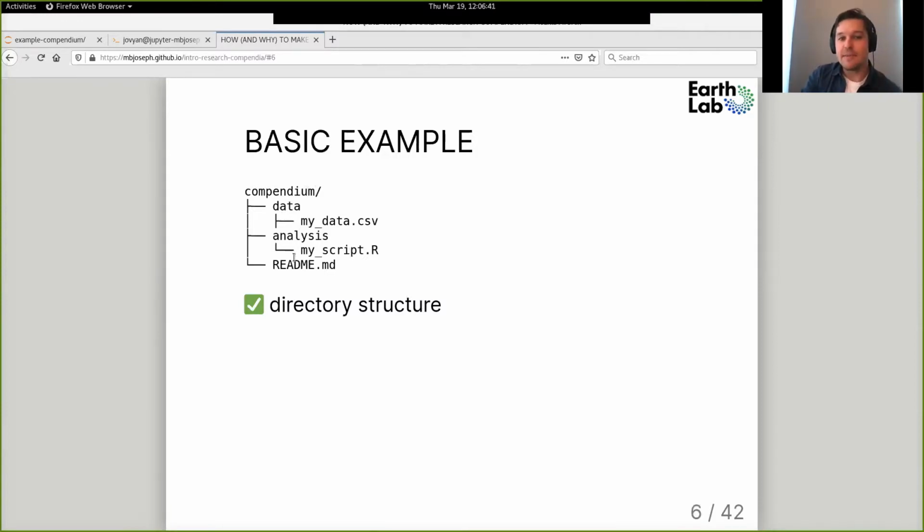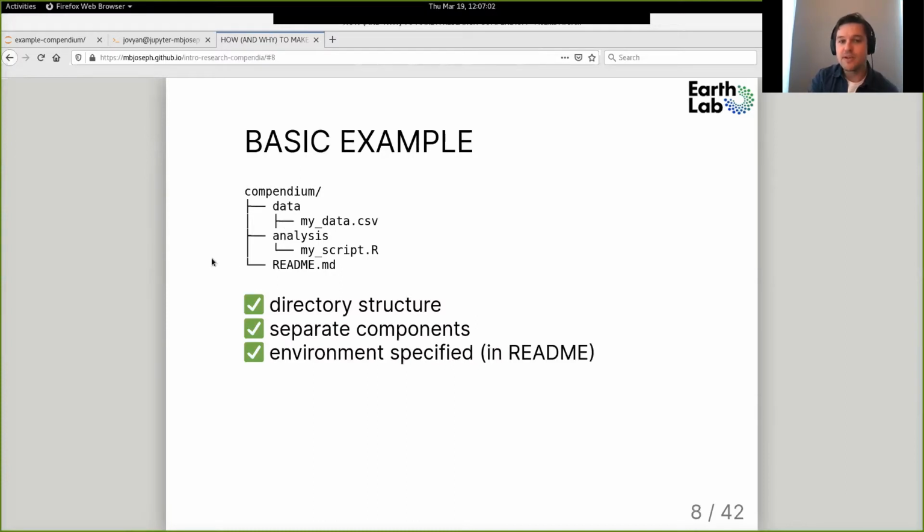And then at the top level, you've got a README that maybe explains how to run your analysis and what you need to install to actually get this all to work. So we can check this box that we've got some kind of directory structure here. There's a data directory and an analysis directory. Those are pretty self-explanatory. They're separate components. And we've described what the environment should be in this README file.